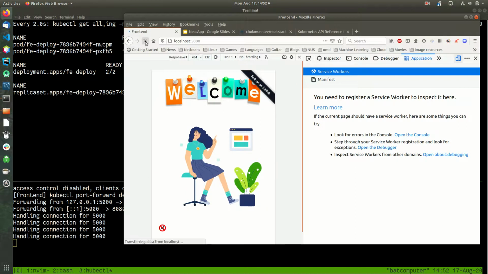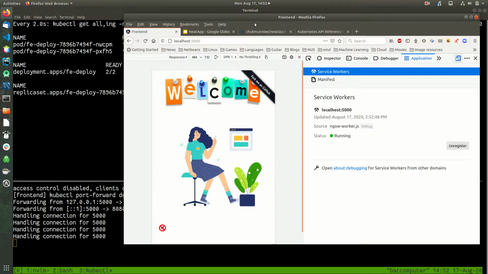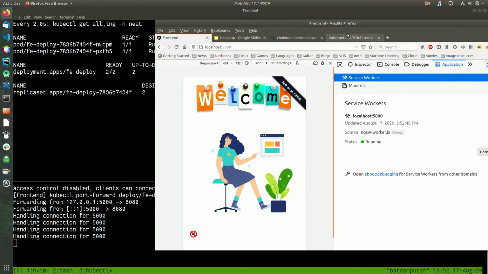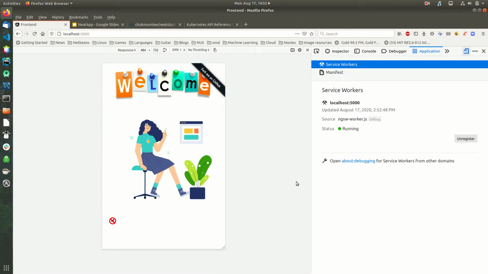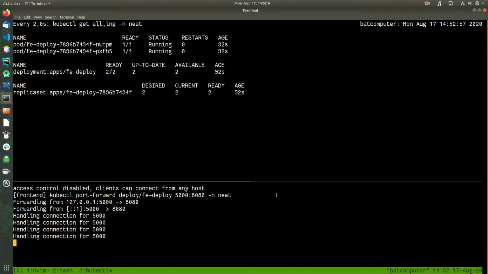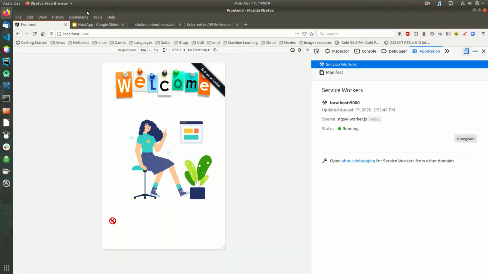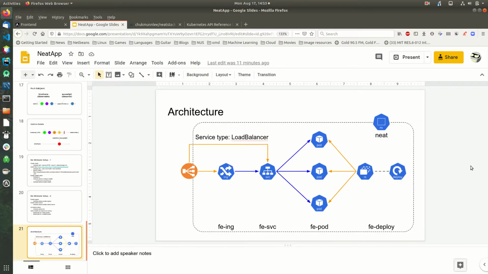So let's reload this again. Notice that the connection, we are actually getting this from our Kubernetes cluster, and not being served from cache. Okay, so we have got this part here. Now we need to create a service.